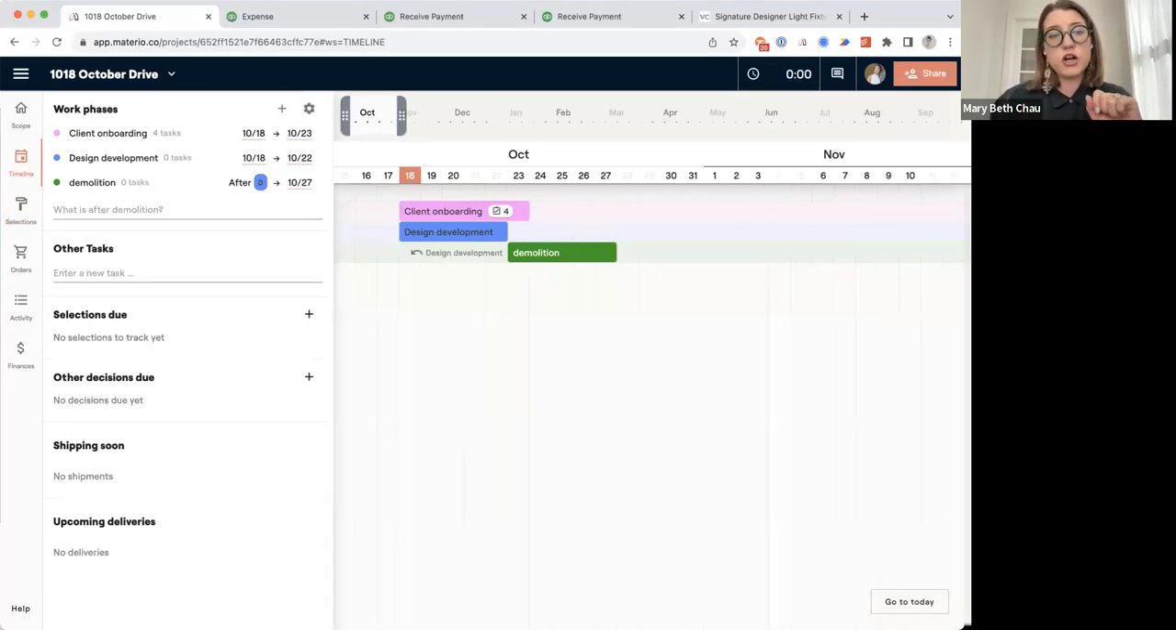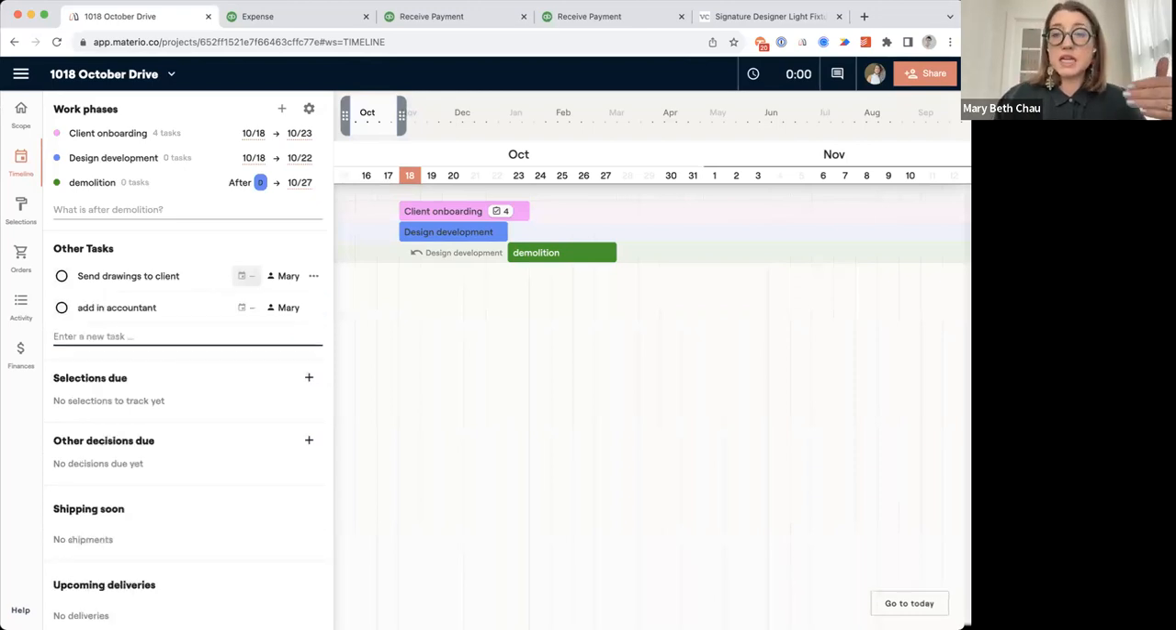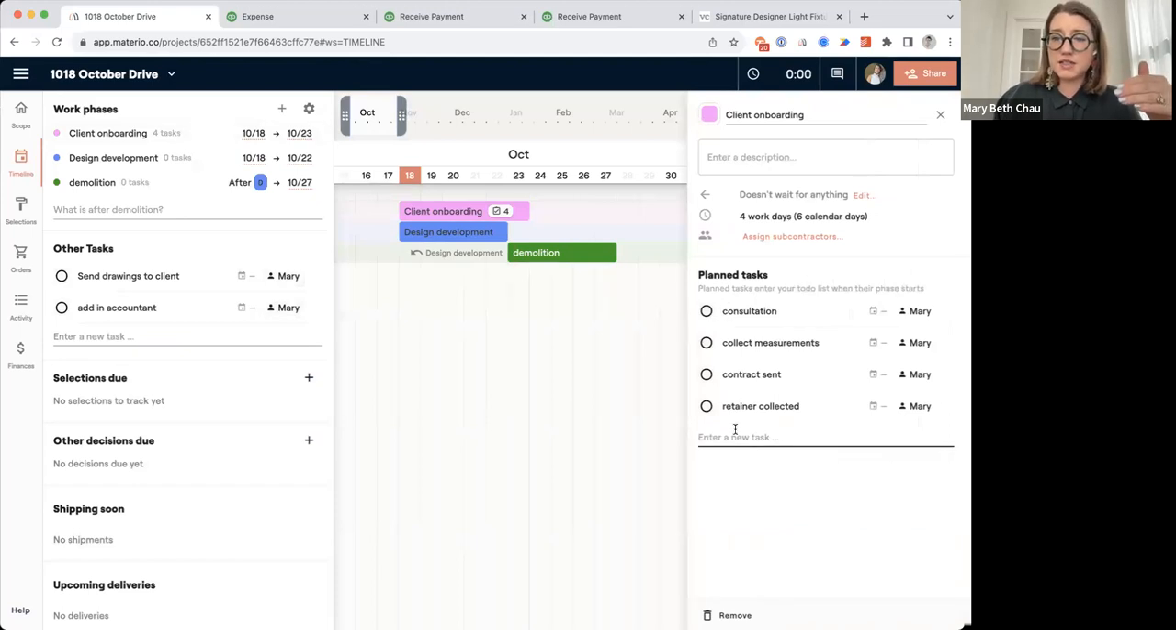But the big thing I wanted to show is that now you can actually create tasks in your project that are not connected to plan tasks. So these are simply project tasks. So I could say, send drawings to client, add in accountant, whatever it might be that you need to do on this project, it doesn't have to be on the plan task anymore.